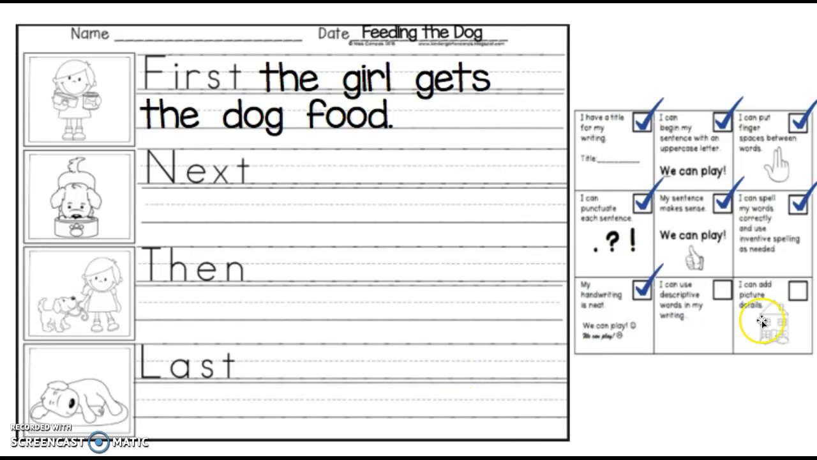I can use descriptive words in my writing. Well, let me see. I said what kind of food it was. So that was descriptive, but I might want to add some more descriptive words in my next sentence just to make sure I'm doing descriptive words. I can add picture details. Well, the picture was already there and I didn't color it yet, so I'll have to go back and add those details, so I can't check that off.